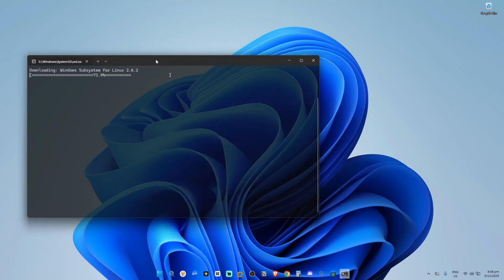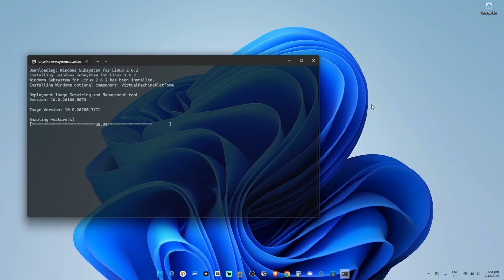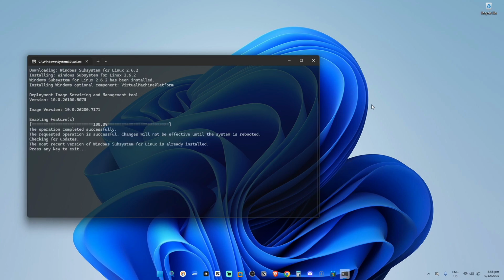It says downloading Windows Subsystem for Linux, and we can see here it is downloading successfully. So WSL stands for Windows Subsystem for Linux, meaning Windows can run an actual Linux kernel without a virtual machine, without dual booting, and without any messy setup. You can see here it says the operation completed successfully, changes will not be effective until the system is rebooted. So once you've installed Windows Subsystem for Linux, you need to reboot your Windows computer. So let's go ahead and do that.